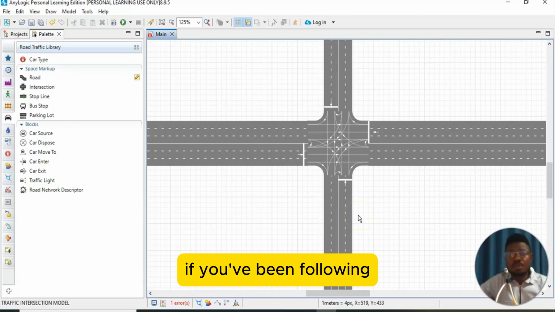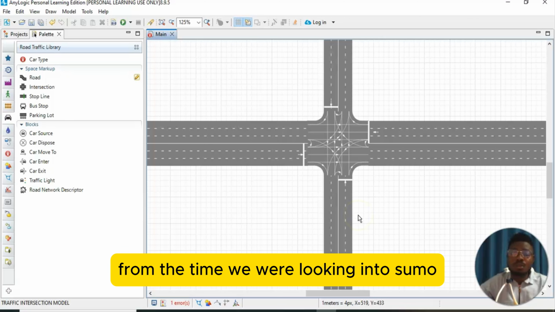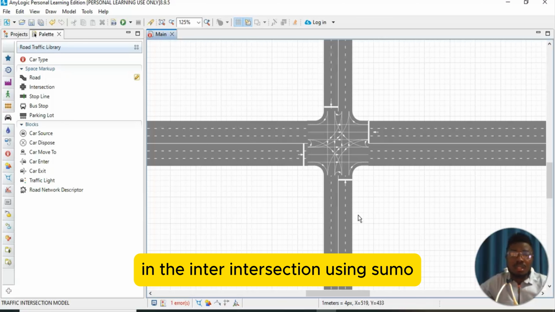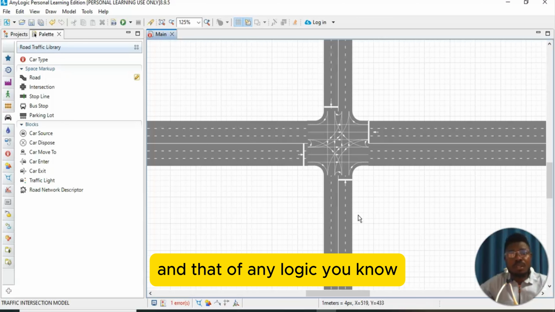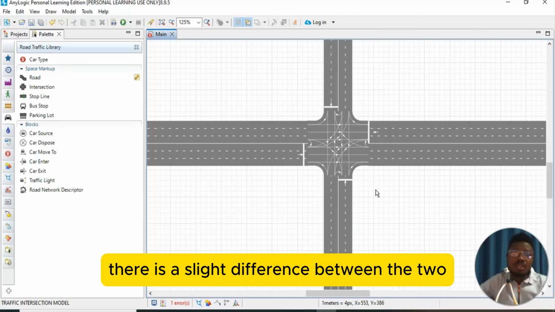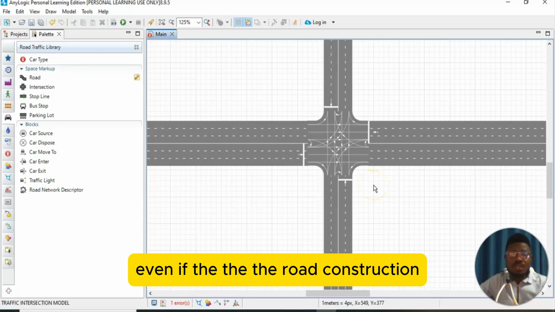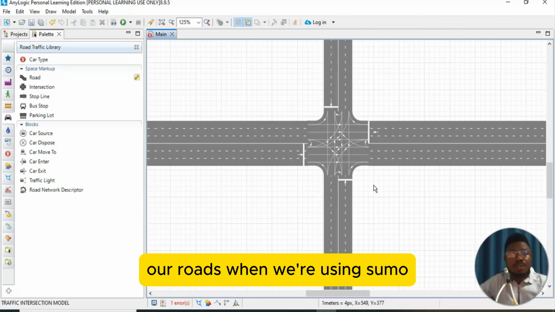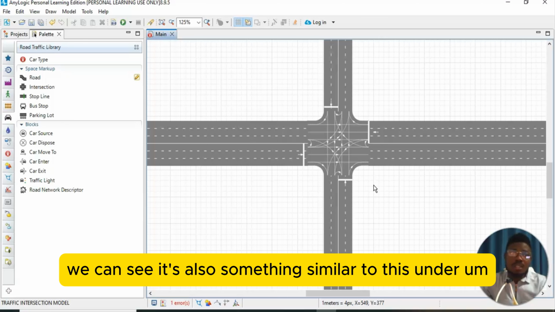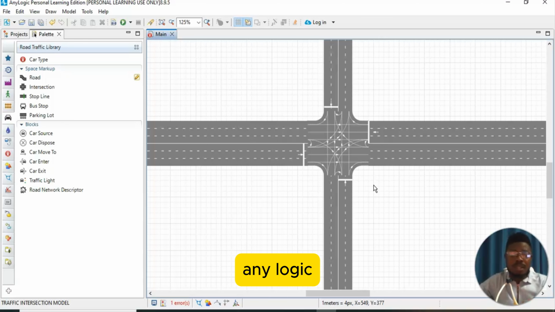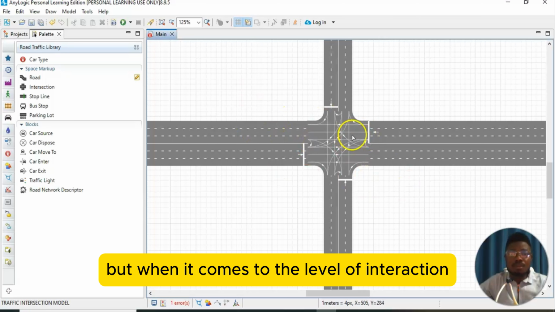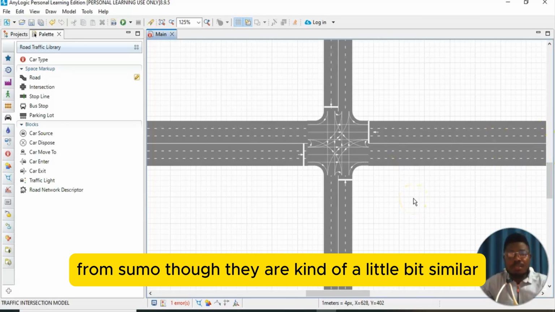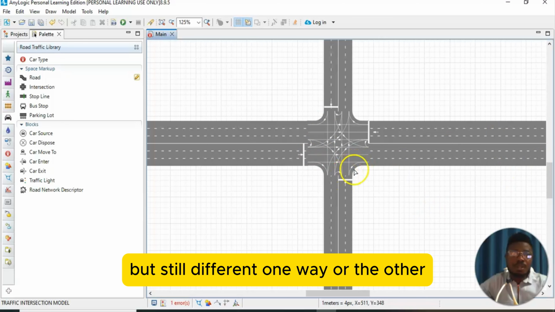If you've been following from the time we were looking into SUMO, we can see that there is a difference between setting up the traffic in the intersection using SUMO and using AnyLogic. There is a slight difference between the two. Even in the road construction, where we use nodes and edges in creating our roads in SUMO, it is something similar under AnyLogic. But when it comes to the level of interaction, the editing of our intersection is a little bit different from SUMO. Though they are kind of similar, they are still different one way or the other.